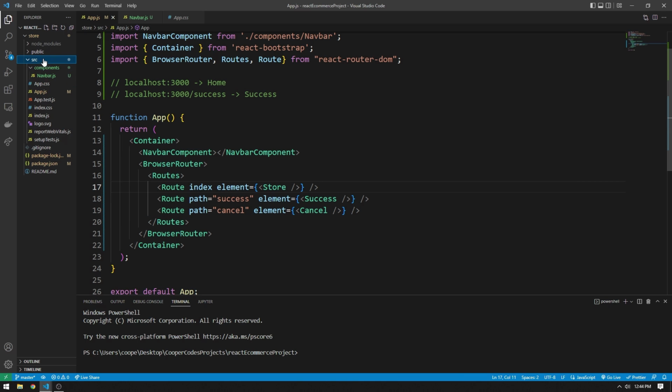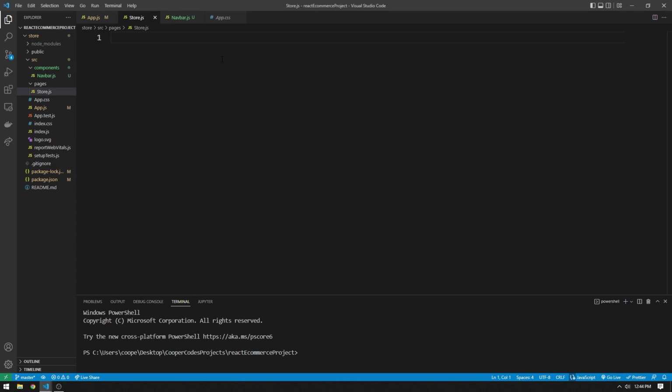So we can go over to our source folder, make a new folder here, and create a pages folder. Inside of pages, I'm going to make 3 different files. I'm going to make a store.js, which is going to be for the actual e-commerce store. The cancel.js, which is the page for if the Stripe payment gets canceled or the user exits out of the Stripe payment. And then also the success.js, which we will send the user to if they have a successful payment.